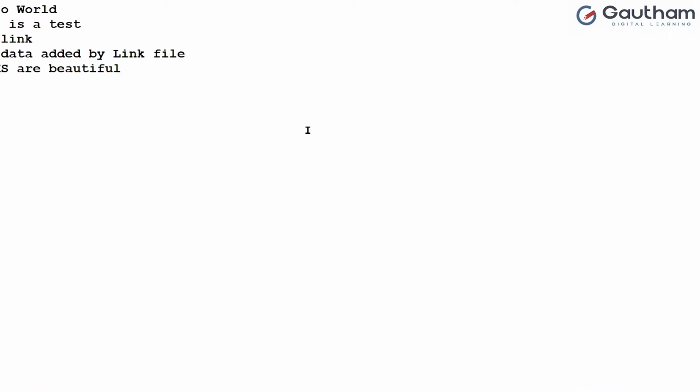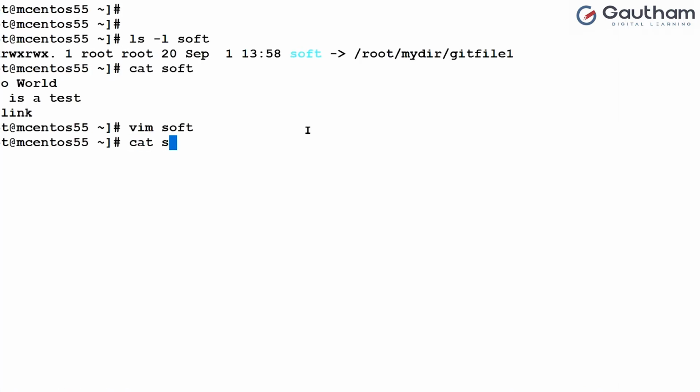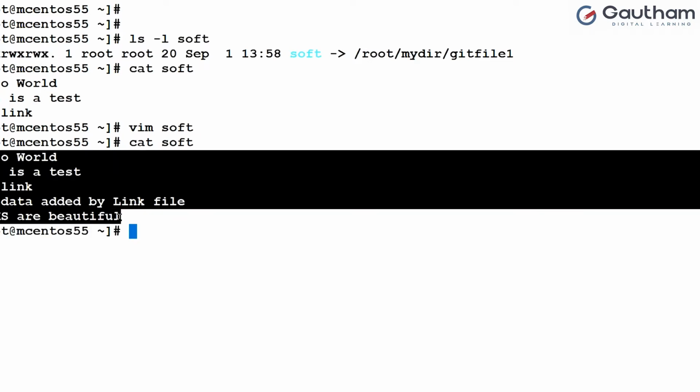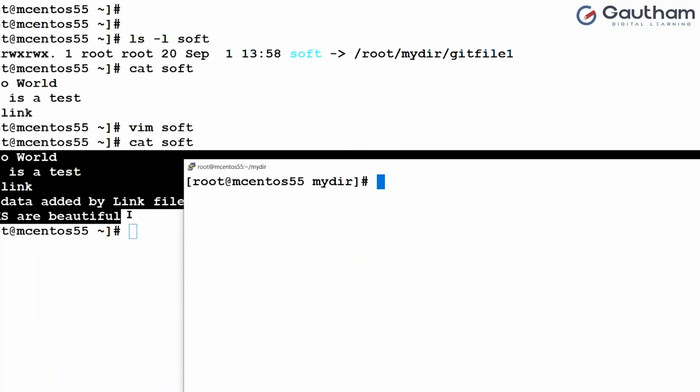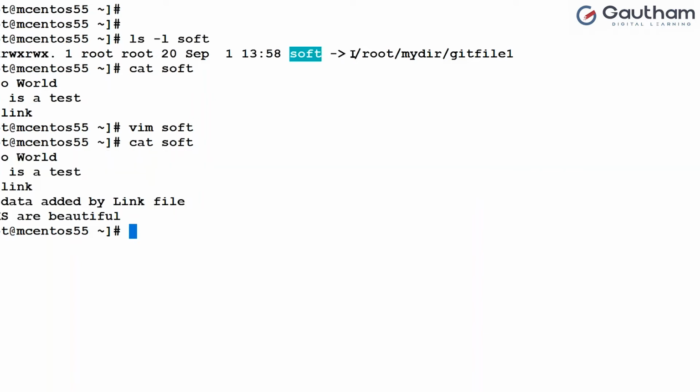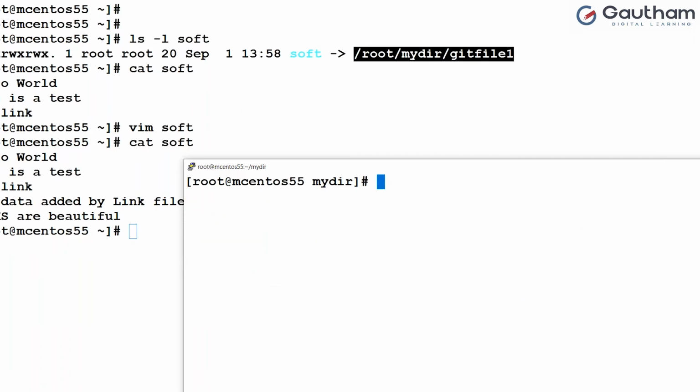Something you want, you can type it. Now I added two more lines. If you try to read the file catsoft, you see it is going to add the data. Actually, the data has been added in the original file. So whenever you access the link, it automatically takes you to the original file. If you add the data, originally the data will be added over there. That's the reason you see the size of the original file keeps on increasing.